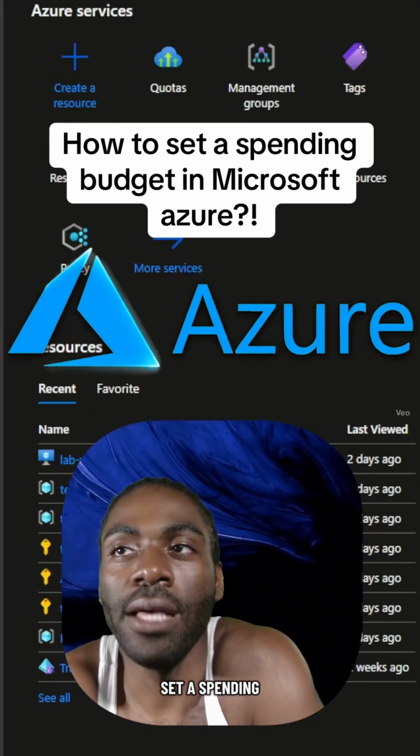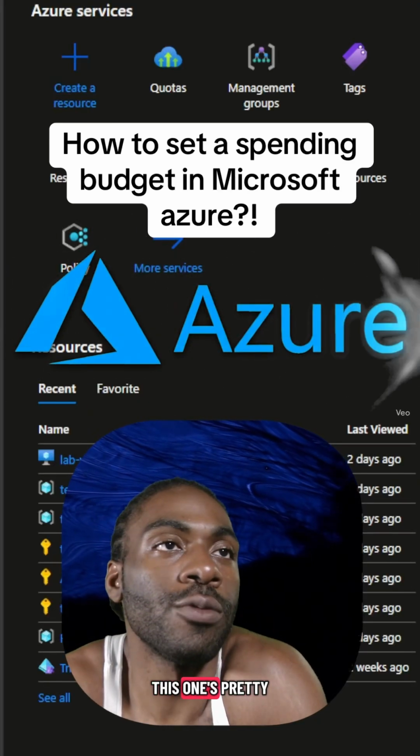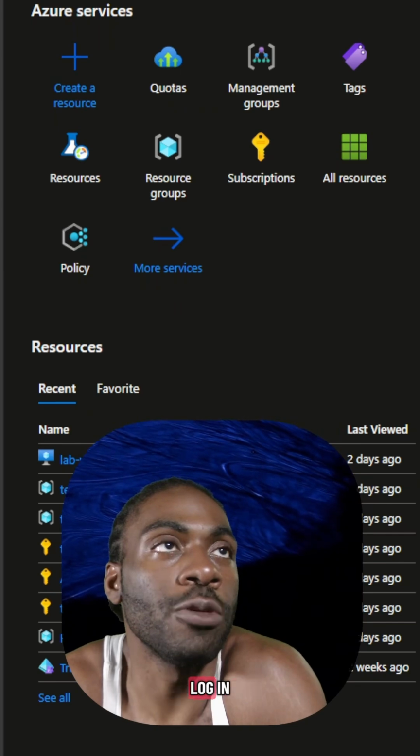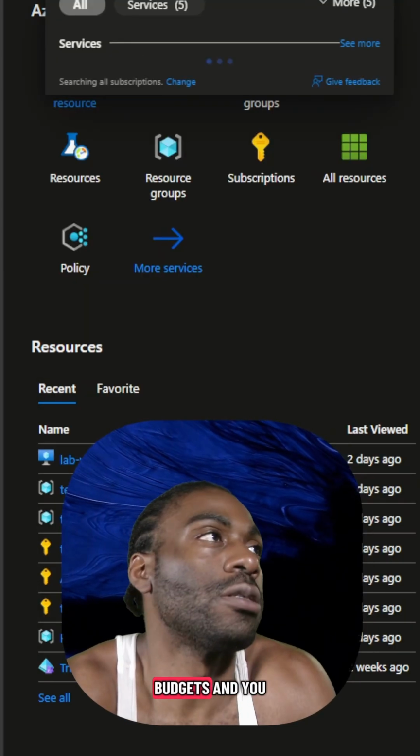How do you set a spending quota inside of Azure? This one's pretty straightforward. You open up Azure and you log in. You search for budgets and you click budgets.